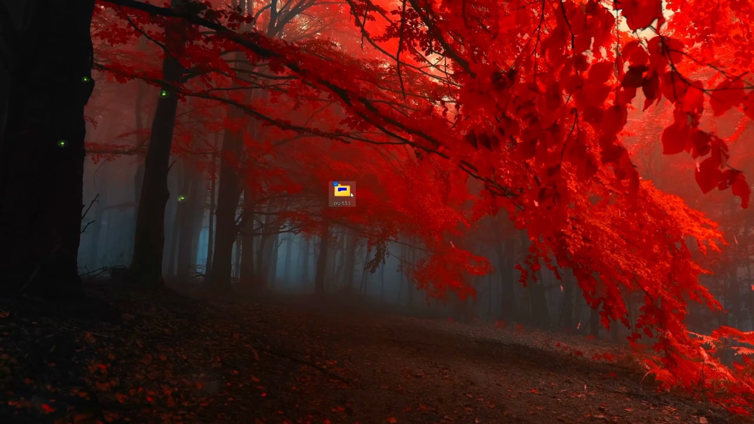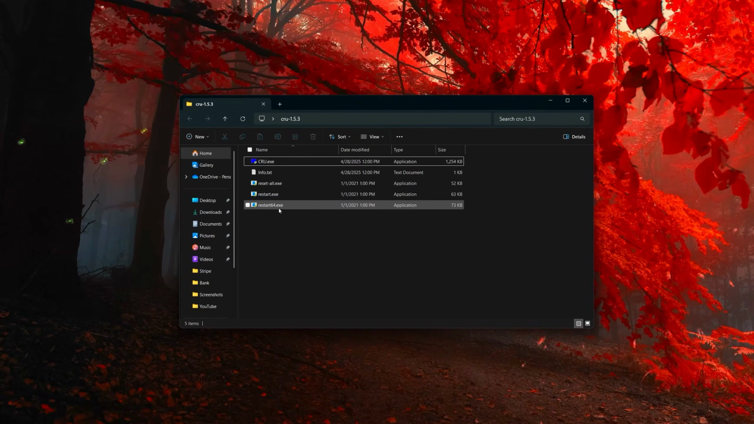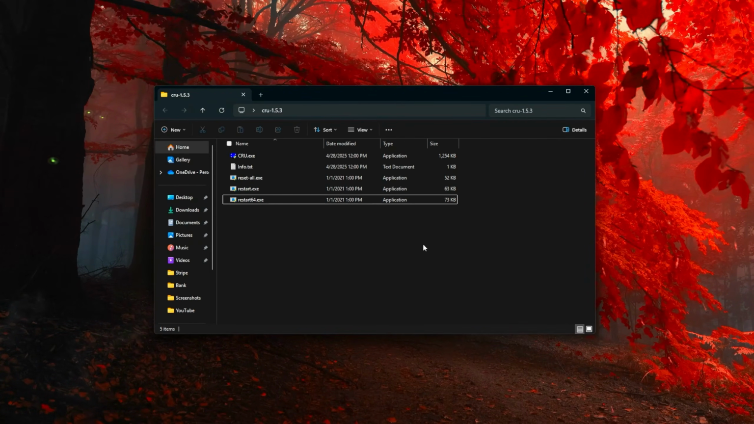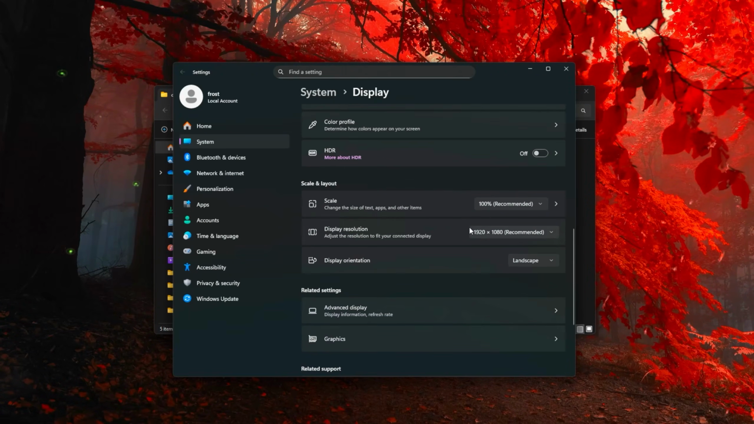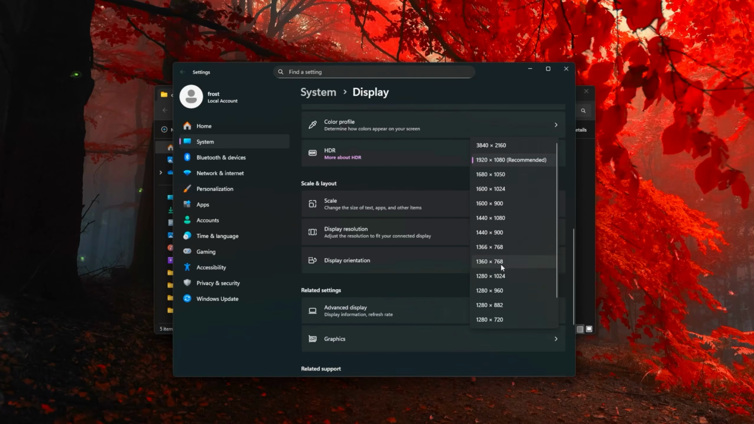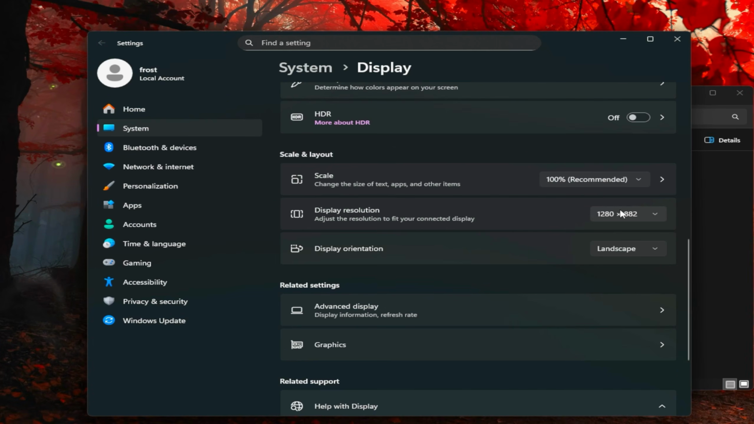We can close this again, go back into the folder. We're gonna open up the restart 64xe. Once you've done this, your monitor should flicker once, and afterwards you can right click on your desktop again, go into your display settings, and if we scroll down, you're gonna see that if we click on display resolution, we see the 1280x882 resolution we just set. We're now able to select it as well. So now after I've selected the resolution, you're gonna see the video is also stretched now.